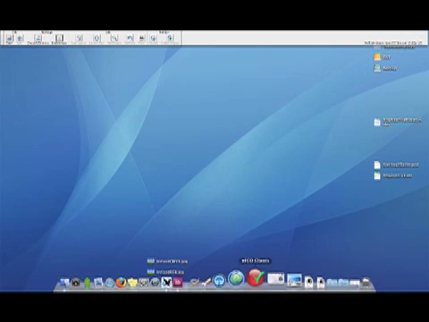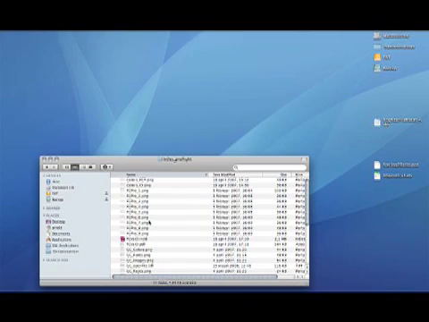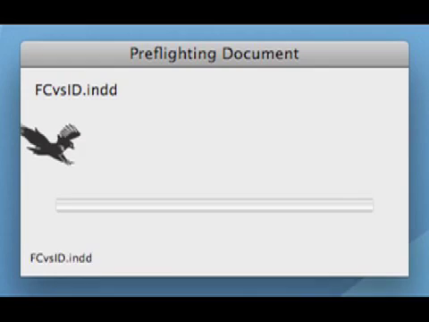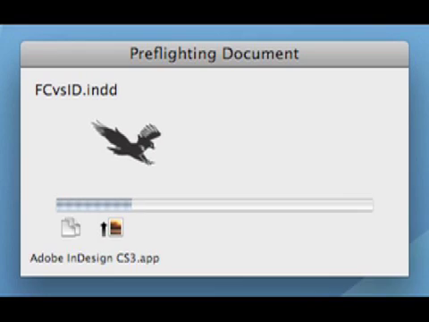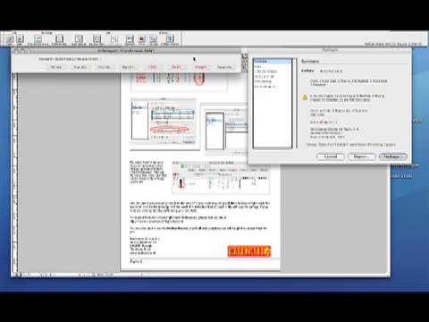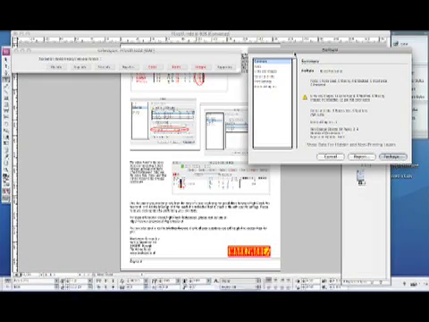So we choose one, and we created a whole set. Now we're going to drop the same InDesign file that we opened in InDesign, and we simply drop it on the FlightCheck icon. That's all we have to do. FlightCheck now starts checking the whole file, not only the file but also elements within the file. So we preflighted the document in both FlightCheck and InDesign.